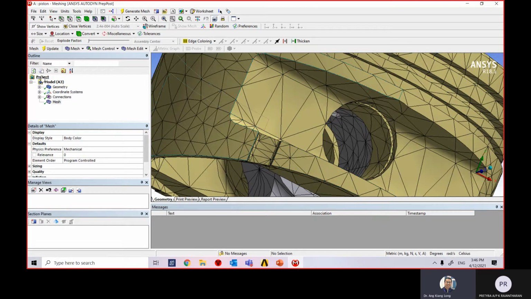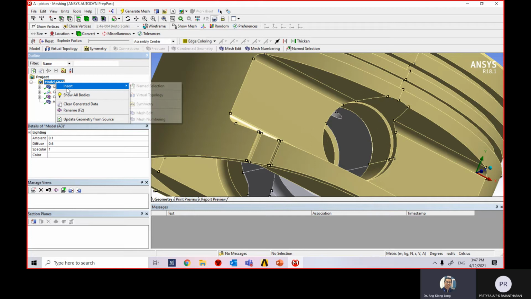So you go to project 3 here. You go to the model here. Go to project model A3, right click, insert virtual topology. We're going to insert a virtual topology. As you can see in the graphic geometry window there, all the mesh was gone and it became a smooth surface. So click virtual topology.